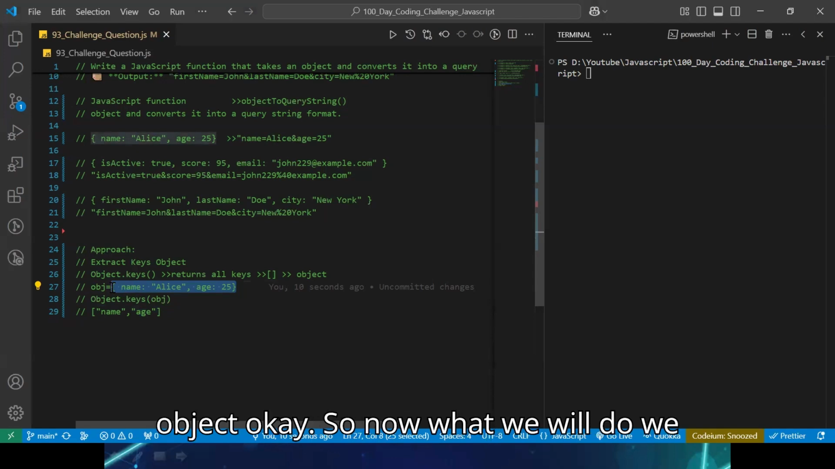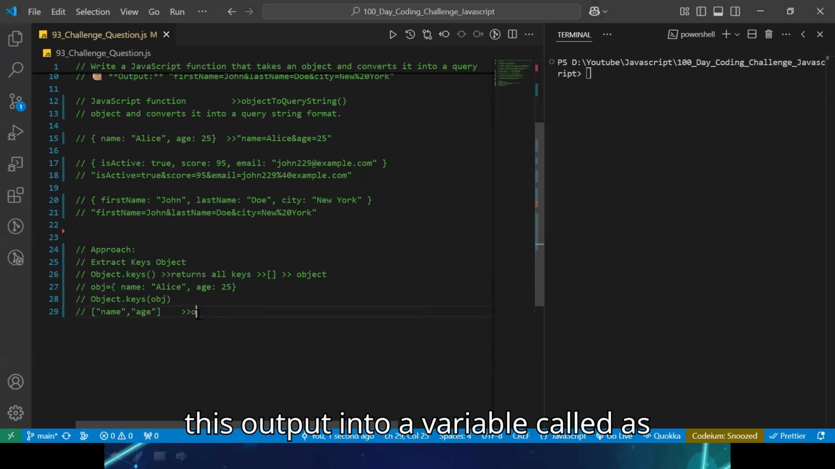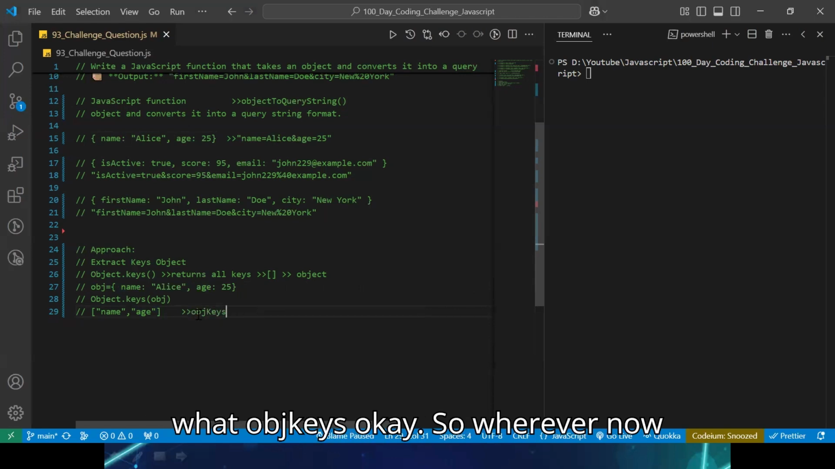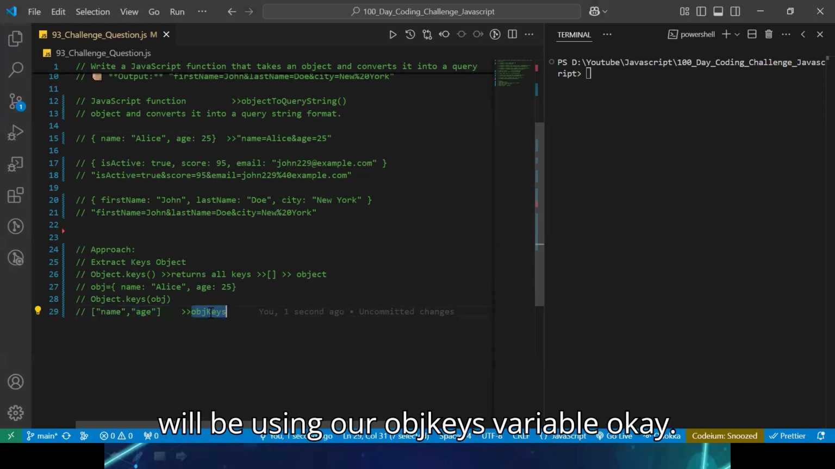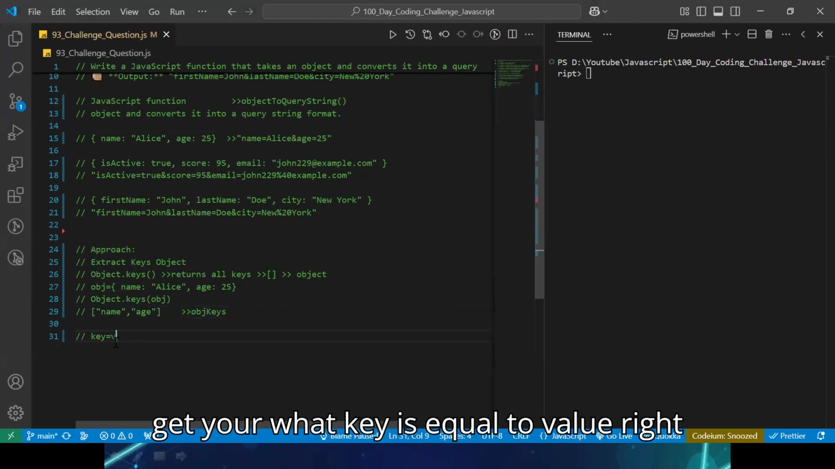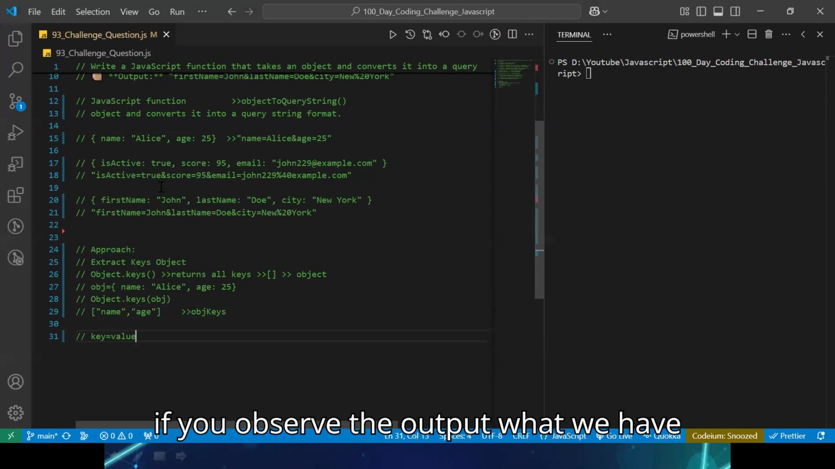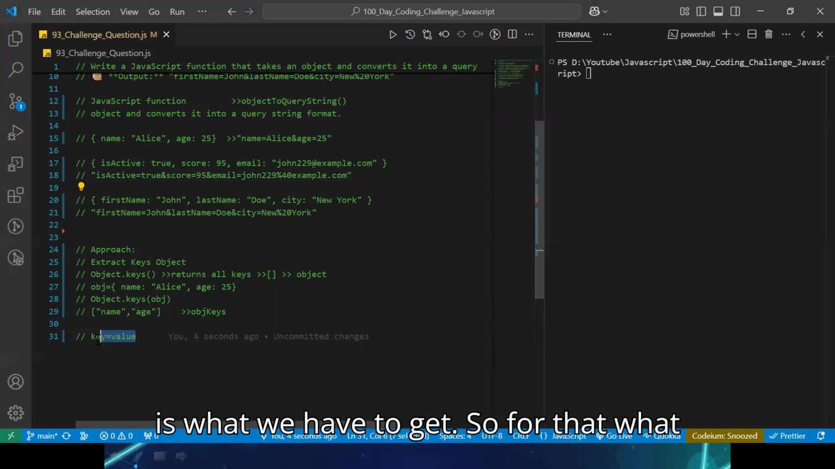So this will be our output if we use the Object.keys method and pass our obj as this particular object. Okay, so now we will come here and store this output into a variable called objKeys. So wherever we need this particular array, we will use our objKeys variable. Now what we have to do next is get key is equal to value, right? If you observe the output, we have key and is equal to value, right? So that is what we have to get.